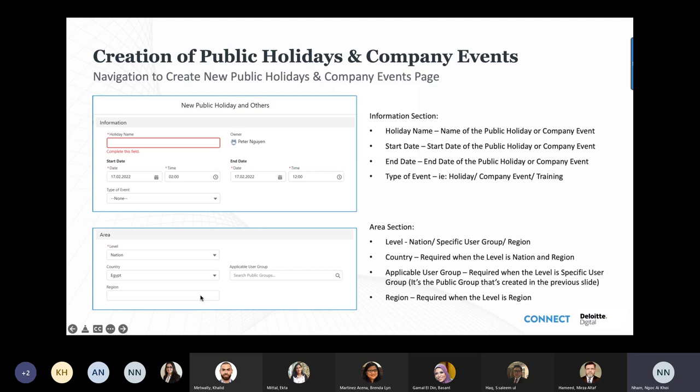So if you select country, level nation, the system will apply this public event to all of the reps under this country. If you set the city to be just Cairo under Egypt, then the system will create and apply this public event only for med reps who are working in Cairo. If you set this one to be for a specific group of users, let's say bariatric med reps in Egypt, then you select the applicable user group here to be bariatric med rep. Then the system will only create the public event and add it to the calendar for the bariatric users in Egypt.